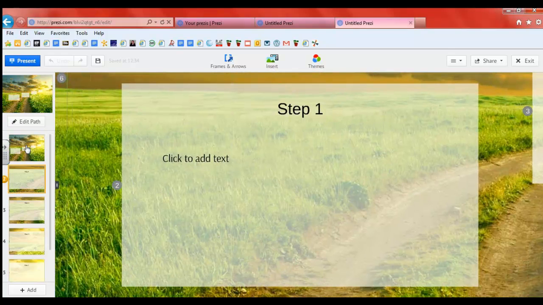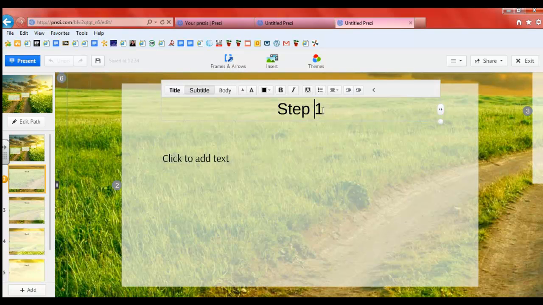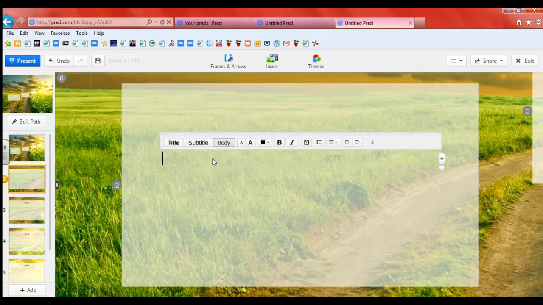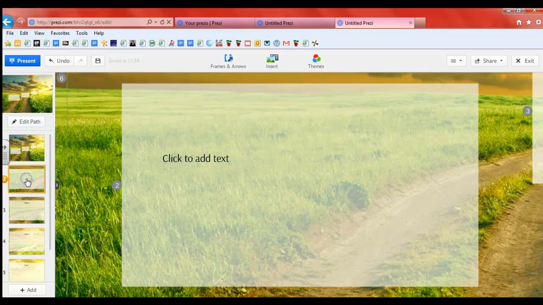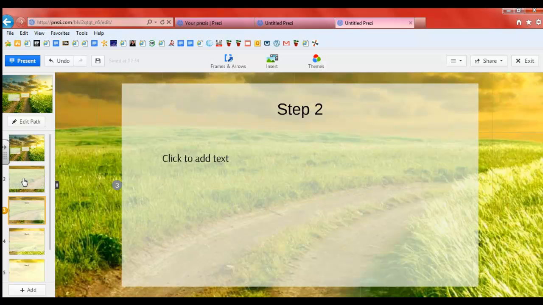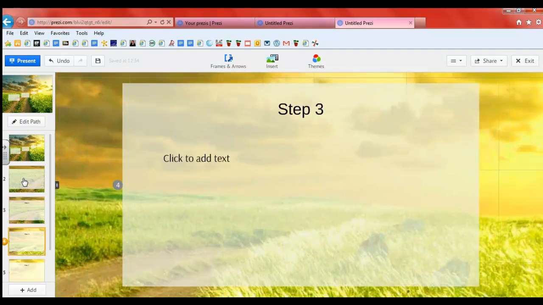So it zooms in on step 1. I can change this title here to make it whatever I want. And I can add text here as well. If I want to continue looking to see how this is set up, come back to my path and hit the down arrow key to see where I'm moving to next. And so on.